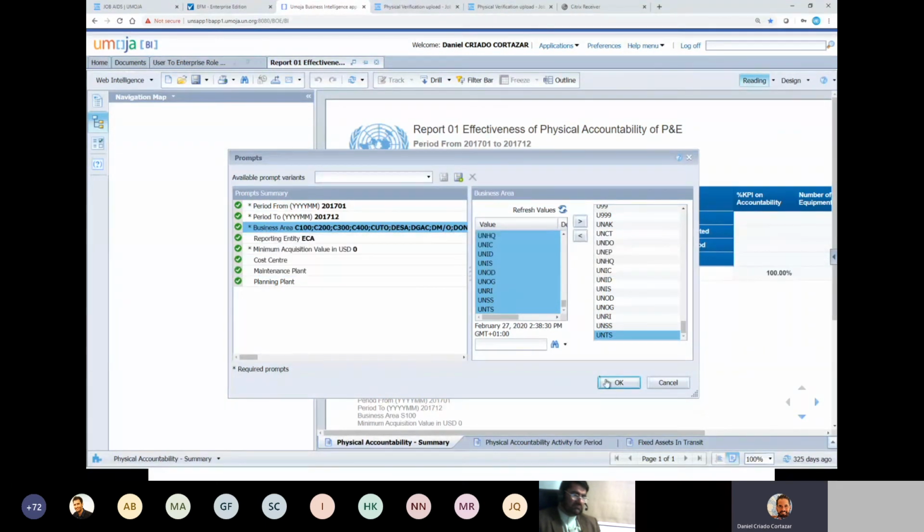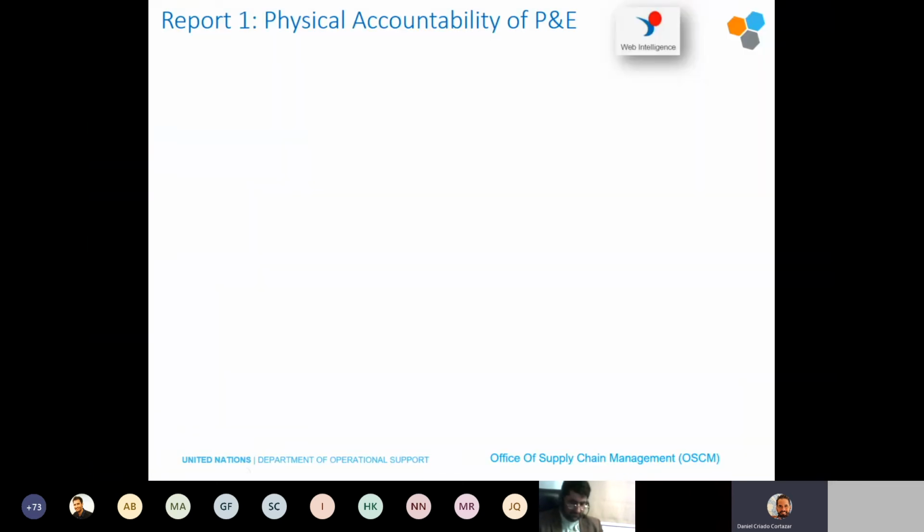So I'm not going to run the report right now, but I would like you to start doing this in order to map all the equipment and fixed assets in your own reporting entity. This should be a good practice for you once you start using these reports. So let me go back to the presentation.